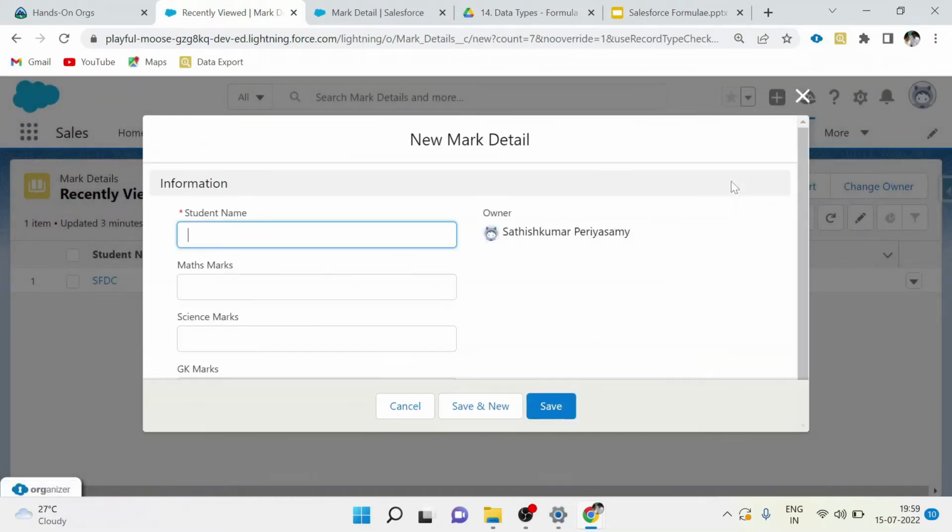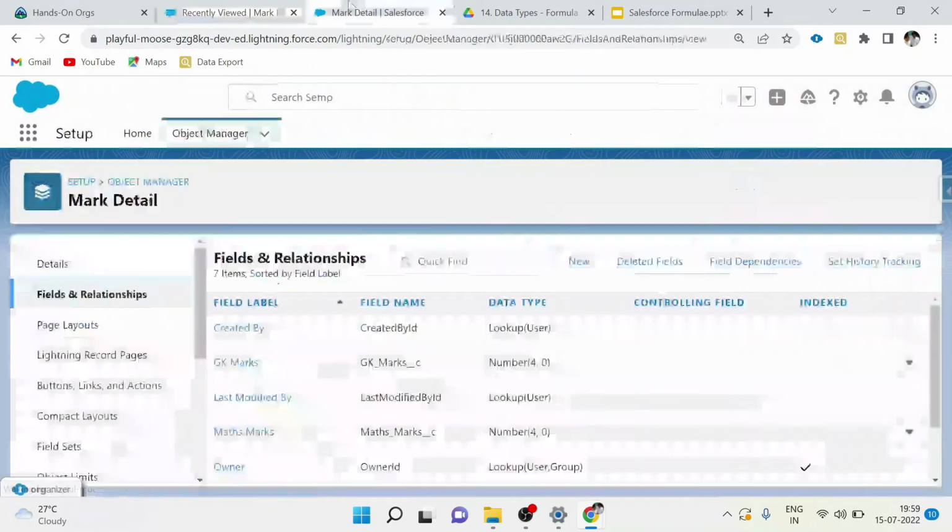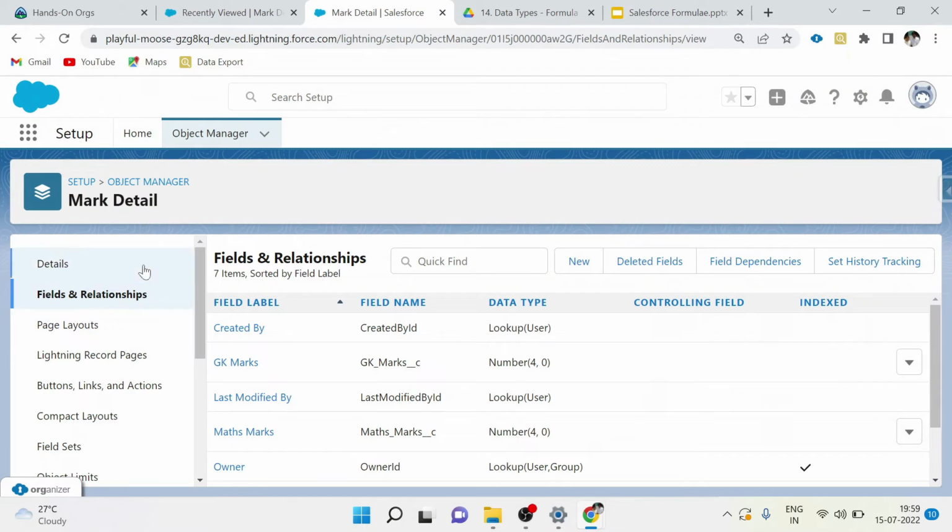Here I am going to take mark details object. There are three fields: math marks, science marks, GK marks. I am going to add these three values and I am going to create a formula for adding these values. Let me show you. Go to setup and object manager and choose the mark details, fields and relationships.